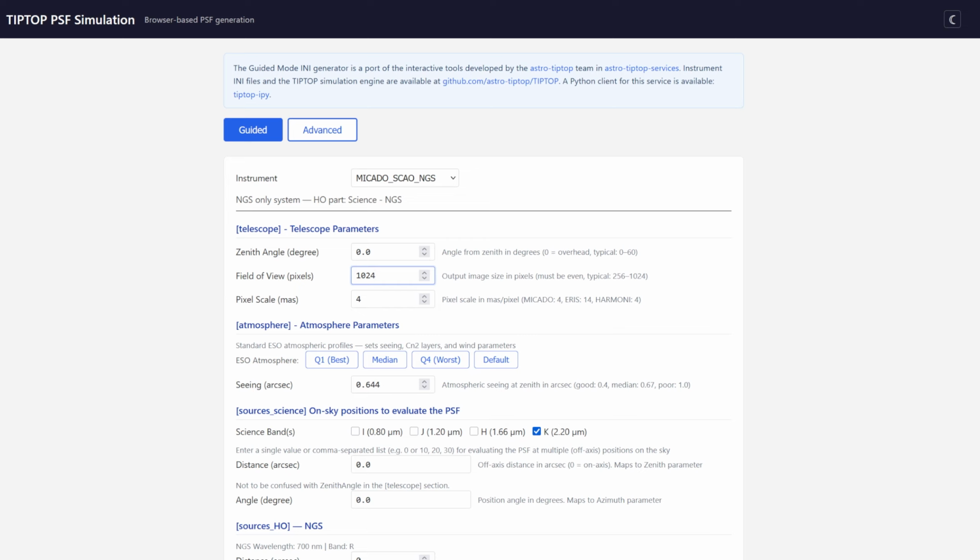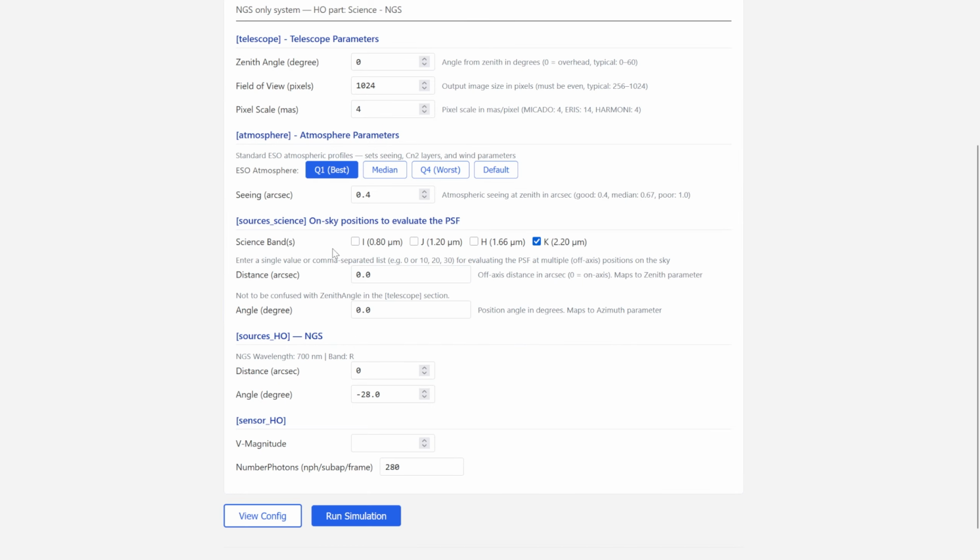Next we have the atmospheric parameters. If you select one of the predefined quality levels, the corresponding atmospheric seeing is filled automatically. For the first simulation, we'll choose Q1, representing excellent observing conditions. Alternatively, you can also specify the seeing manually. The source position specifies where within the field the PSF is evaluated. We will keep the source on axis and use the K-band for this example. Now we can run the simulation.